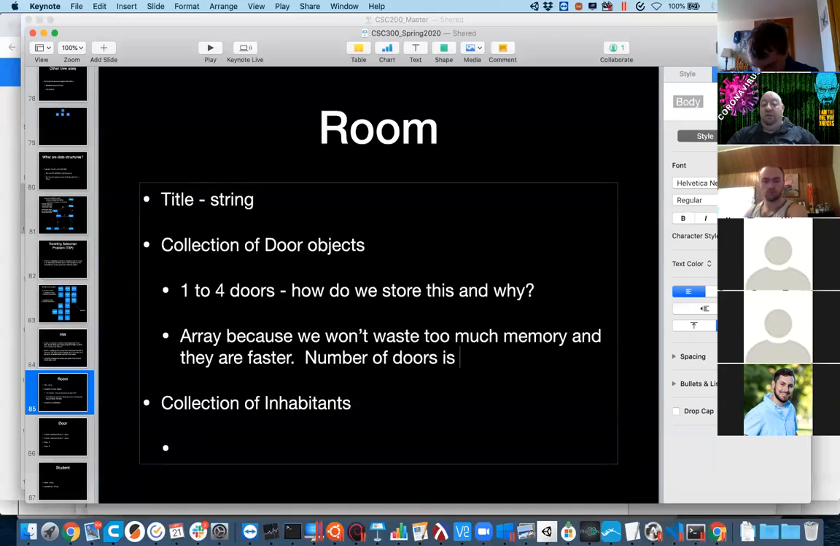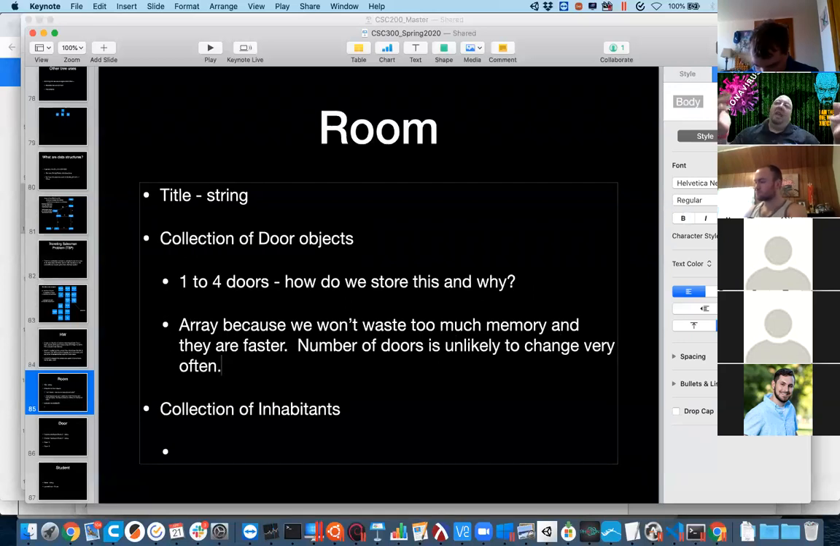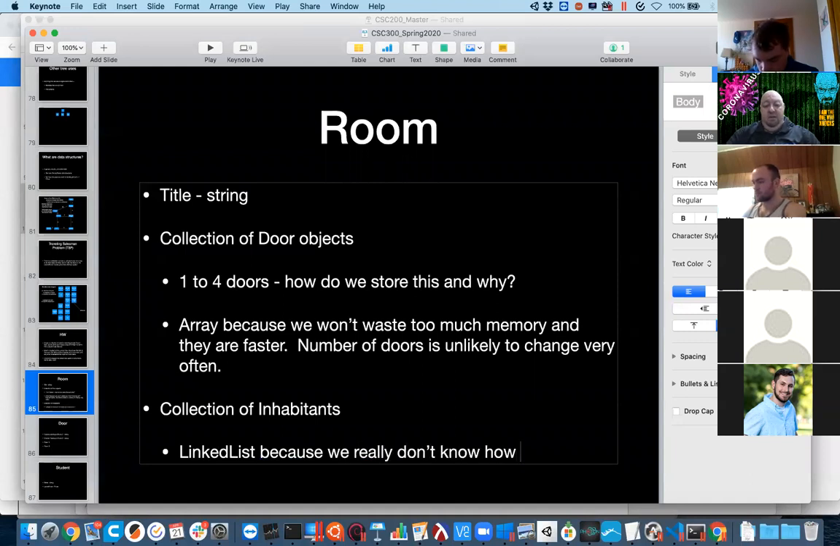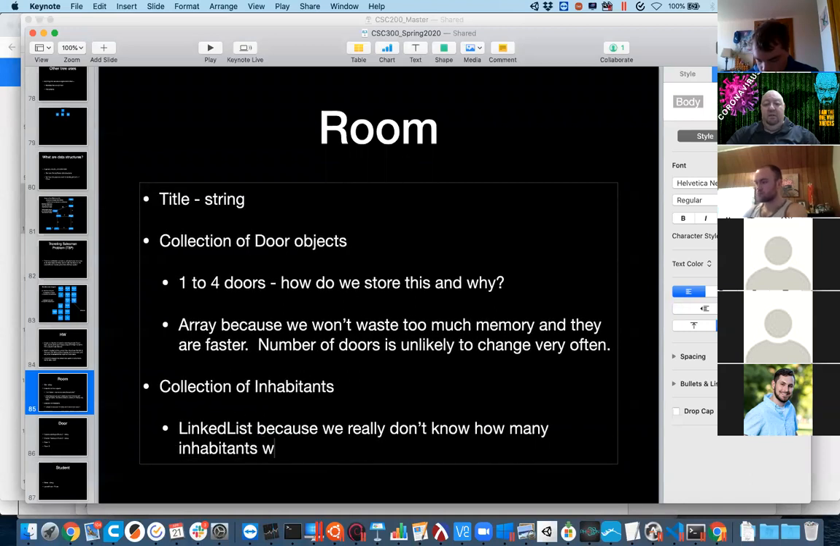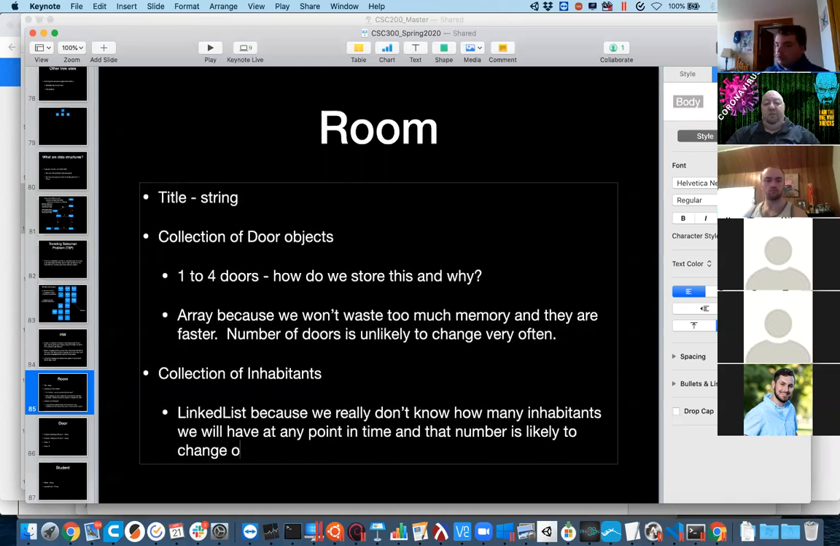Number of doors is unlikely to change very often. Not that you can't put a new door into a room in your house if you're remodeling or something, but it's not something that happens real often. Collection of inhabitants, you might say, this guy should be a linked list, because we really don't know how many inhabitants we will have at any point in time. And that number is likely to change often. Does that make some sense?